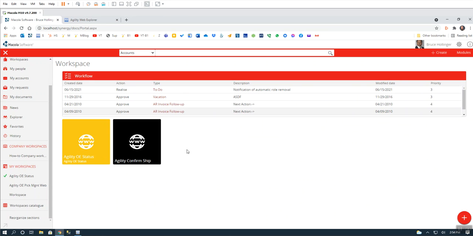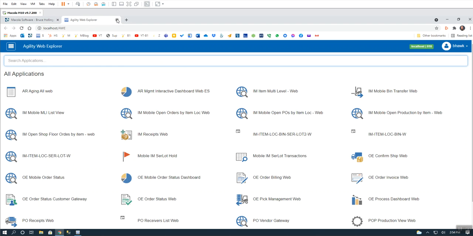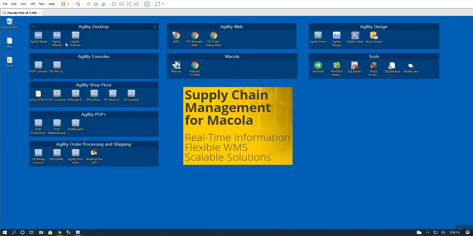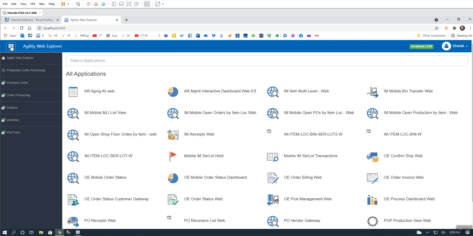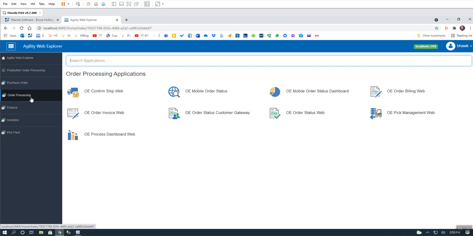So I want to add another component here. To do that, I'm going to go ahead and show you how I open this. This is just a regular Agility on the desktop. This is what the user interface would look like if you don't have it pushed into Macola 10. You've got folders over here. I want the order processing group. And I want the order processing order status right here.